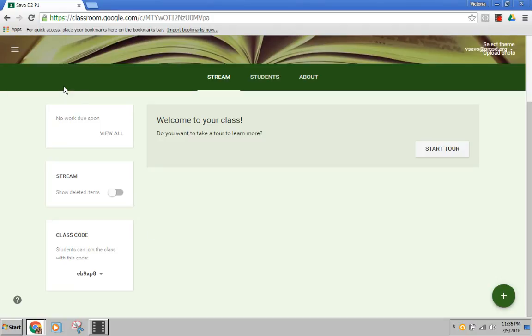You'll also see that down the left-hand side, you have a few different boxes. The first one here is where any work that is due would be. So this would show you which assignments are due when. There's also a stream. This is going to show you sort of everything that's happening and being posted. And then below that is your class code. Again, this is a unique code to this course. So you're going to give that code to your students so they can join the classroom.